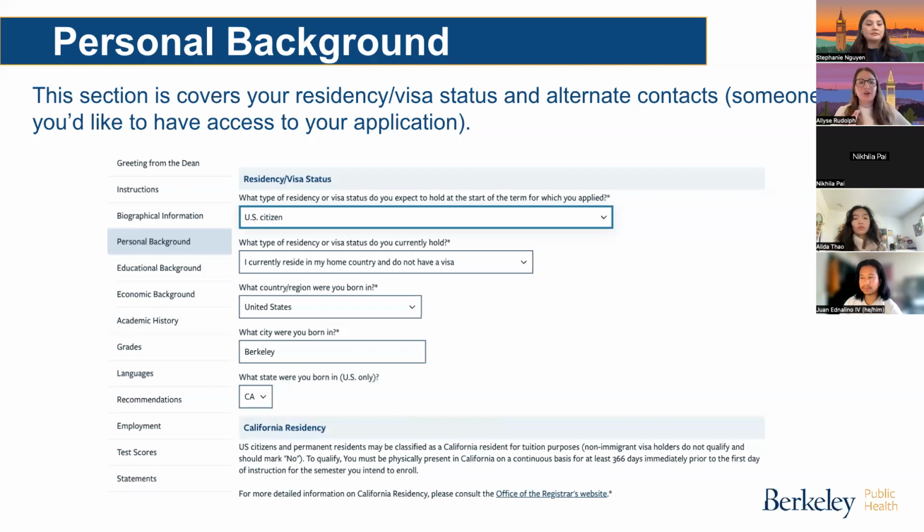Now, I do want to say that for your biographical information and personal background, these two sections of the application are not used in any way as part of the review for admission. This is just information that UC Berkeley collects. Some of it's used to understand who ends up enrolling and the demographic makeup of the student body here at UC Berkeley, but the information you enter here won't be used to determine whether or not you're admitted to the program.